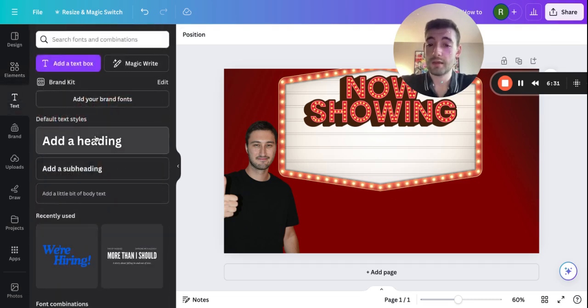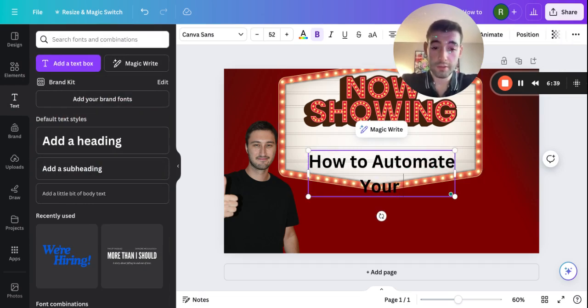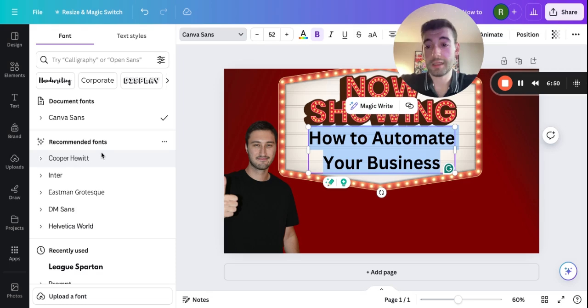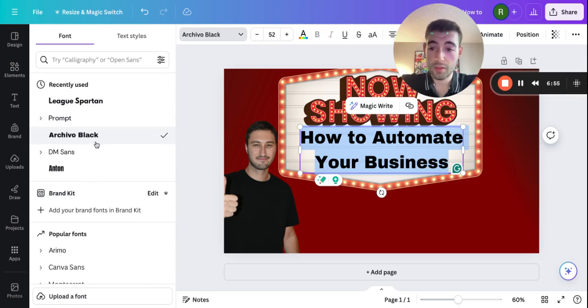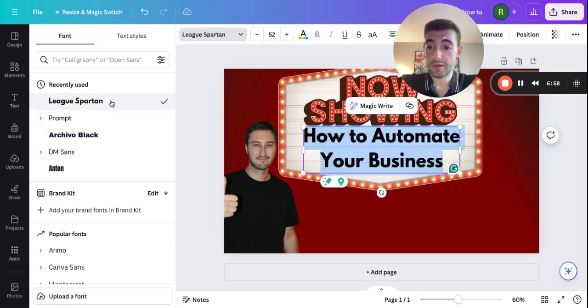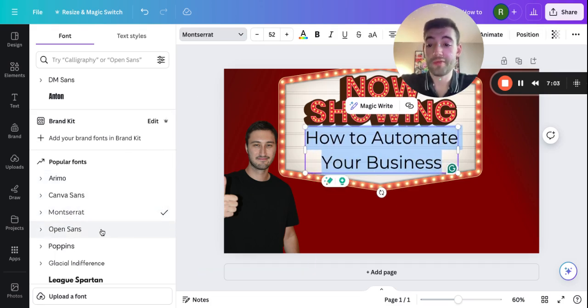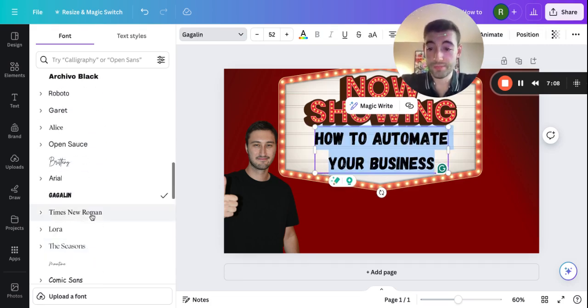So go over here to text, heading, how to automate your business. There you go. Now, the font's kind of like a standard font that they just give you. Let's see what we can do about that. Go over here to font. You can scroll through, see what you think fits what you're going for, what fits your brand or even the theme of this video. So I want something that looks a little bit like it would be in a marquee sign. Let's see if we can find that.